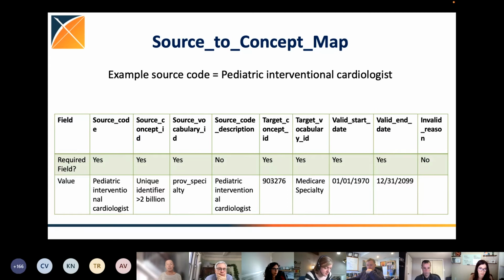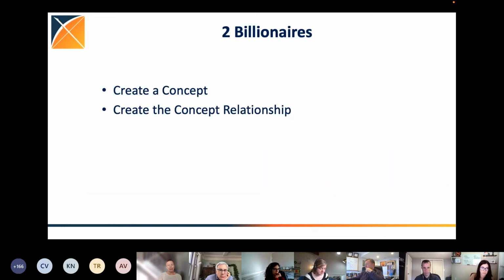And then we're mapping it to a standard concept ID, which is 903276. This comes from the Medicare specialty vocabulary. We have a valid start date and end date for this mapping. And the invalid reason is null because this is a current mapping. Next, we're going to discuss the 2 billionaires.